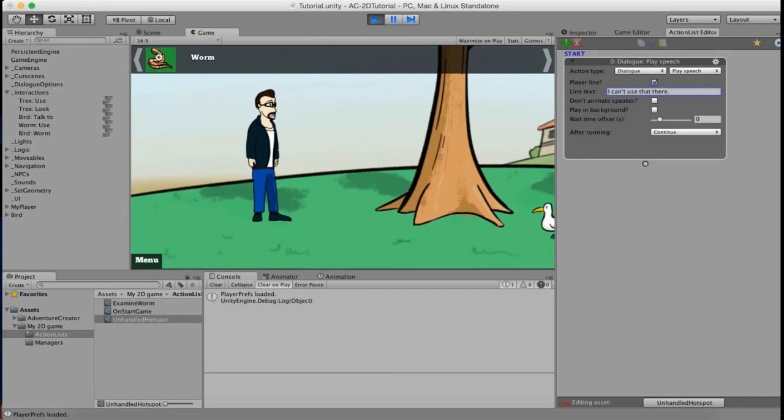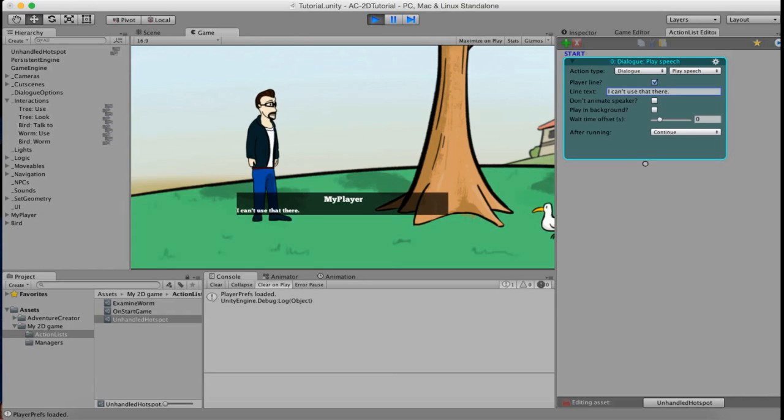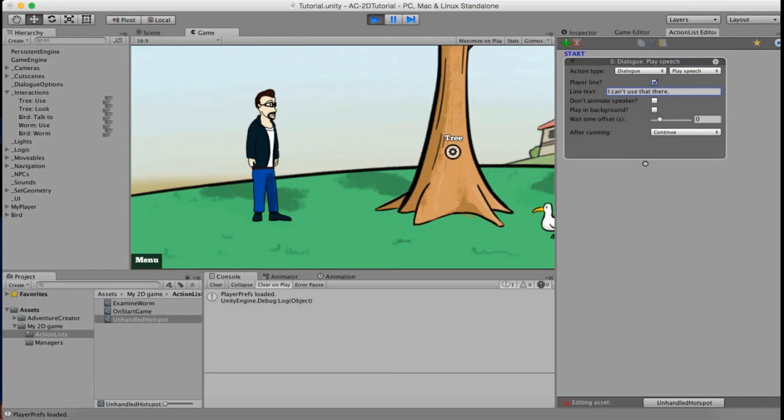So now I can drag and drop. I'll just hold this down, and if I let go on the tree, we'll get that unhandled response.